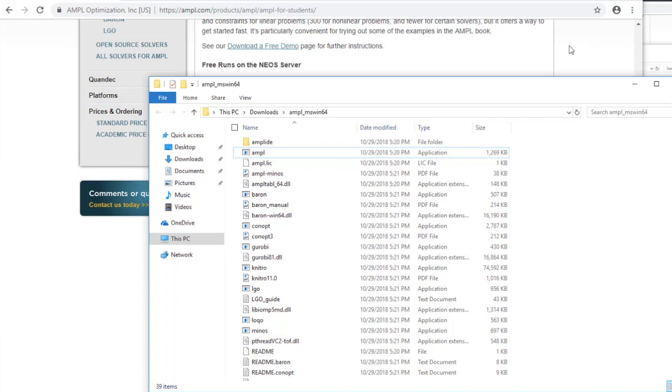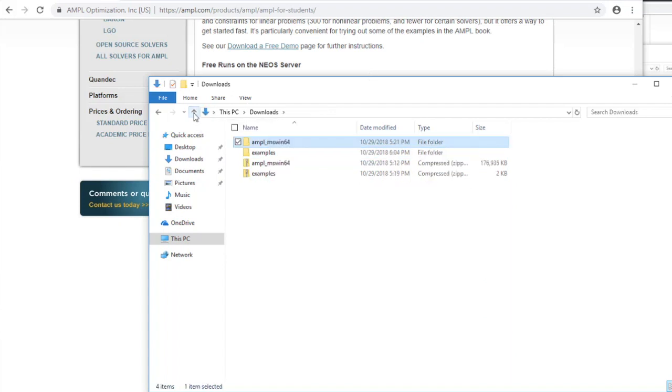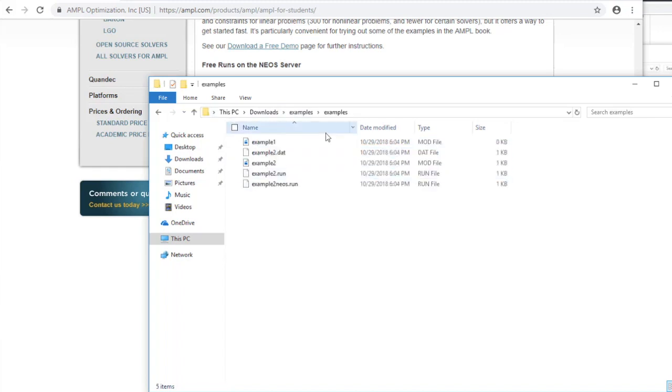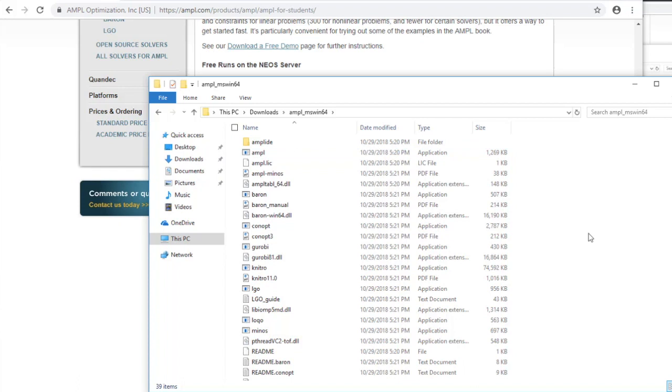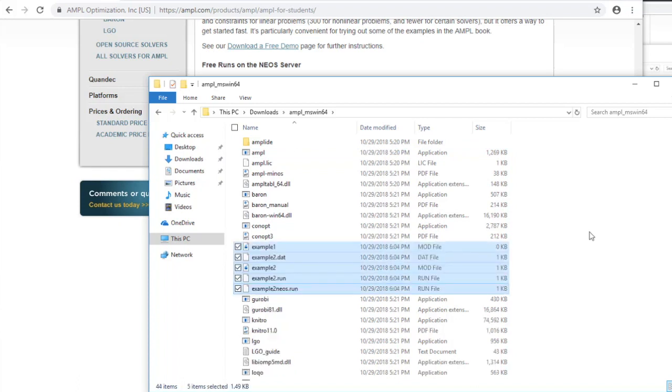All right, so let's try to look at the examples that I provided with the distribution. So this includes several very simple examples, just two examples in fact. There is example 1 and example 2, so let me copy all these files to the same folder where the AMPL executable is. So we need this in order to run AMPL without specifying the path to the working folder. All right, so I went back to the AMPL folder, and now I'm going to copy these examples here.